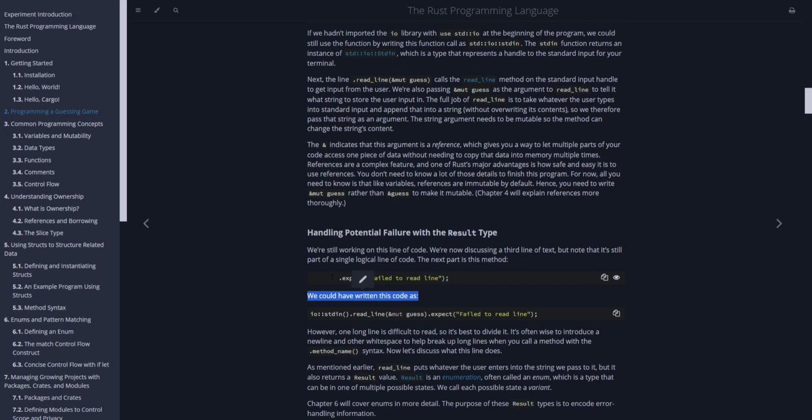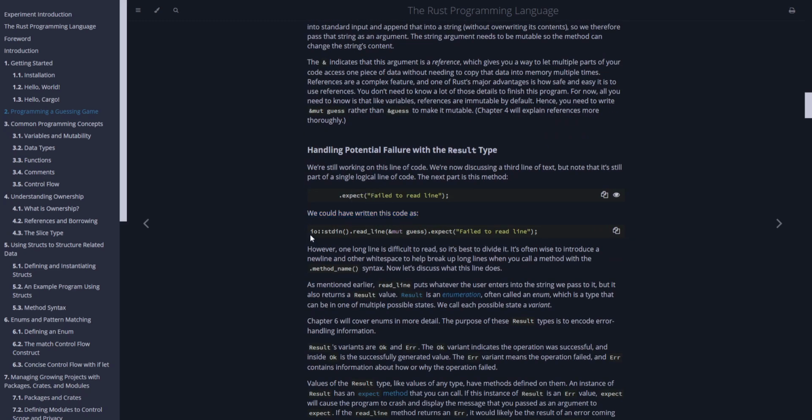We could have written this code as io::stdin().read_line(&mut guess).expect("Failed to read line"). However, one long line is difficult to read, so it's best to divide it. It's often wise to introduce a new line and other white space to help break up long lines when you call a method with the method name syntax. Now let's discuss what this line does.